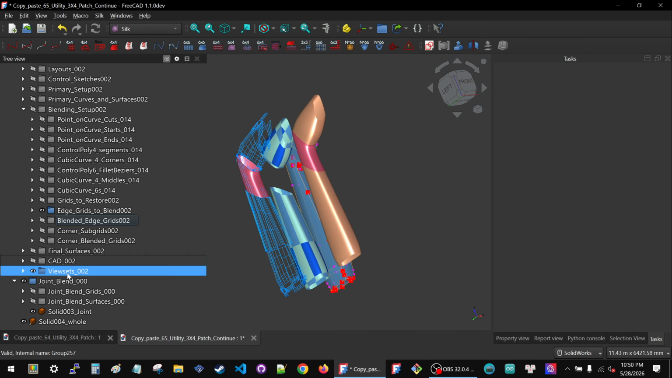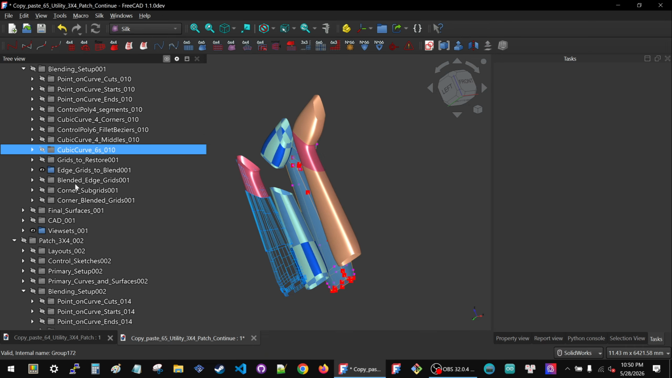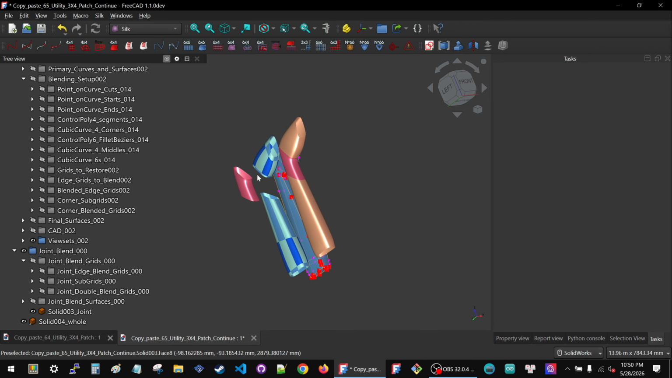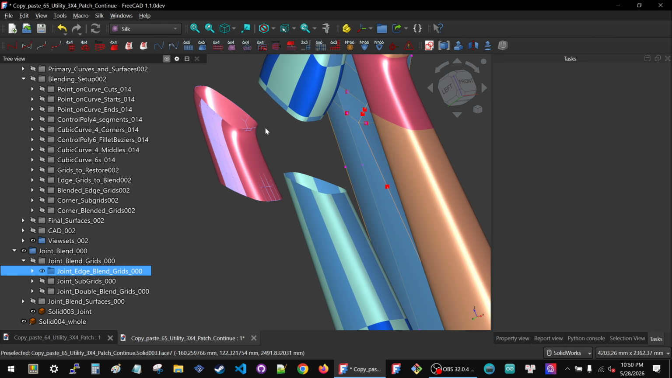In my joint blend, I have joint blend grids, and I created the joint blend edge grids. Let me turn off all those pieces now that I've shown you where they came from. Okay, so I had all those pieces. These are the surfaces I had from the copy paste, and I also had the little pieces of the grid. So it was easy to join them in pairs and create the edge blend grids.